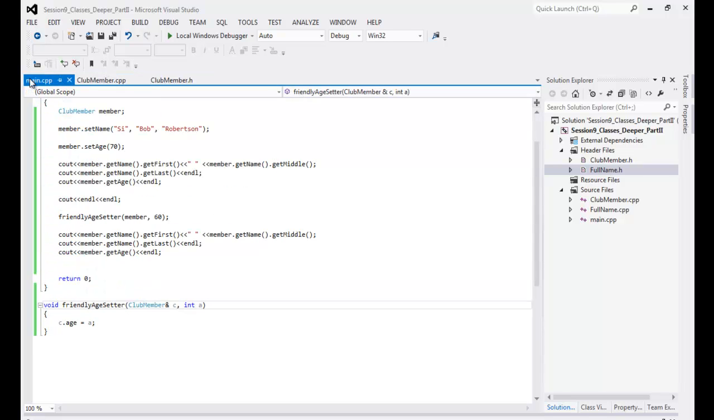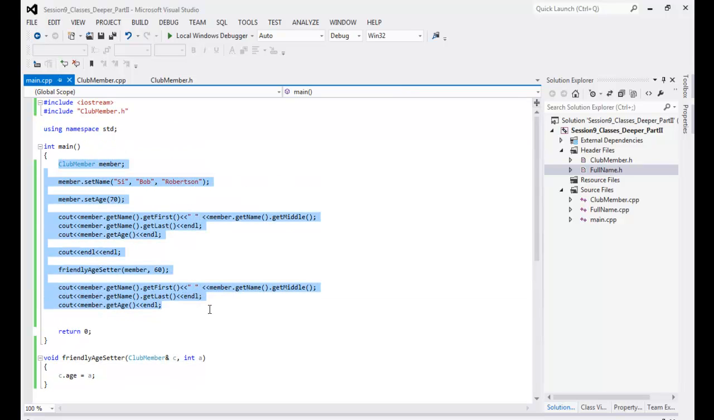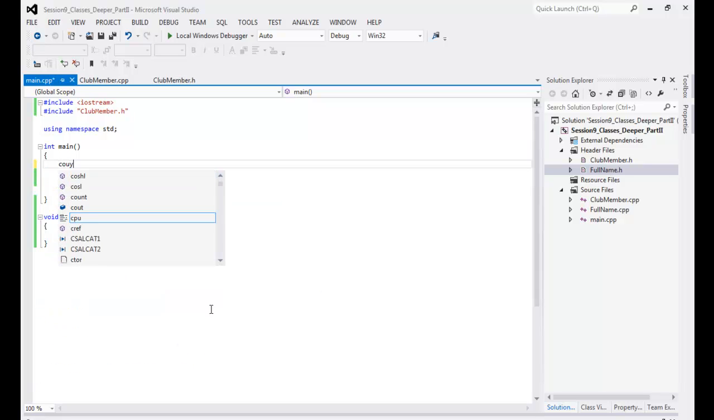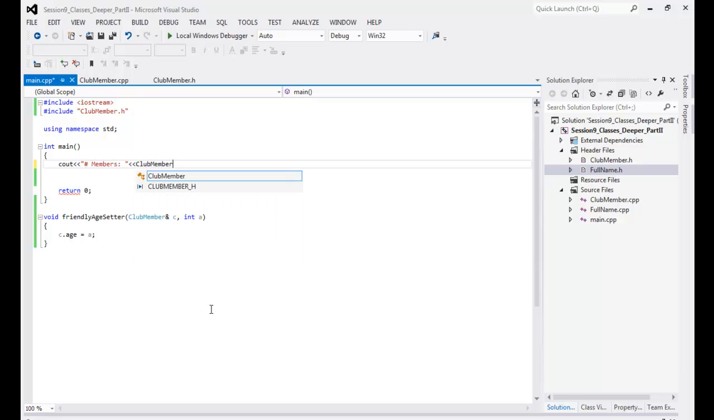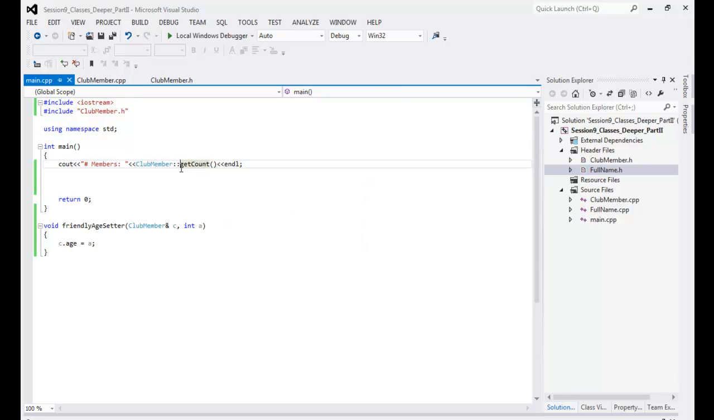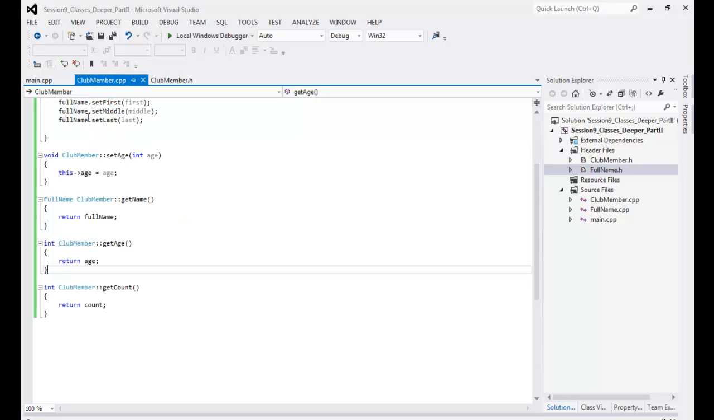Okay, so main, first thing I'm going to do is I'm going to delete all this junk out of here. I'm going to first print out, I'm going to say number of members, and we're going to have club member, and notice now I'm not using the dot operator. Some programming languages use the dot operator, like Java, but here I'm just using the scope resolution operator. Okay, get count, because if you're ever using it and it's static member, you use the scope resolution operator to access it too, in addition to when you define it.